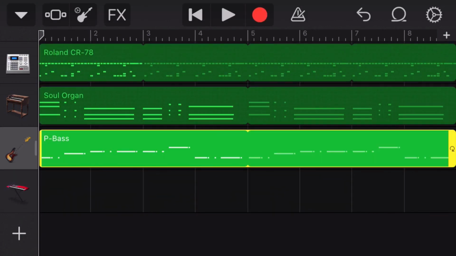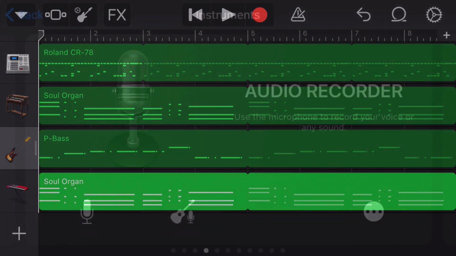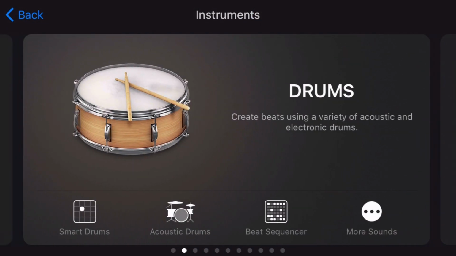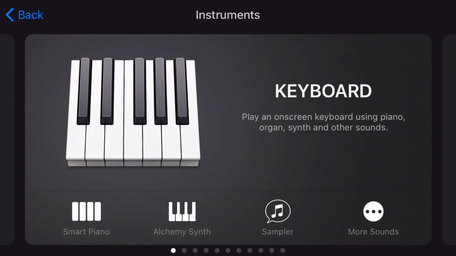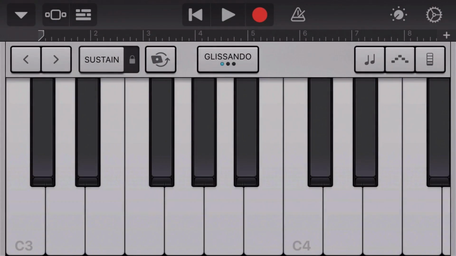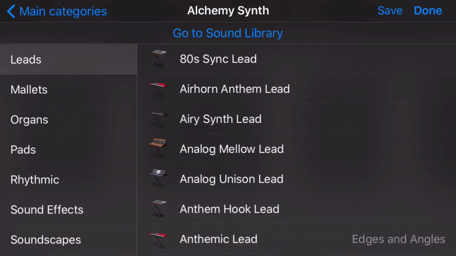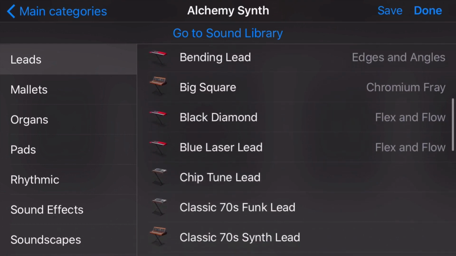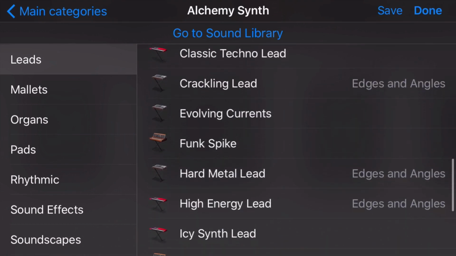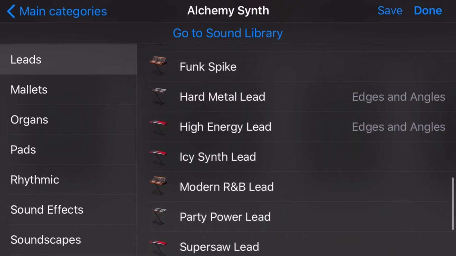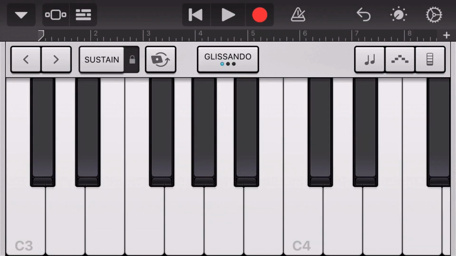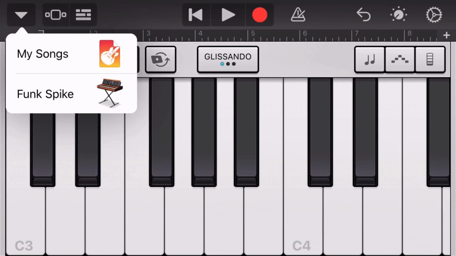What I might do is just, I need to undo that. Don't know what I just did. I'm just going to add maybe one final touch, which is just a lead sound here. I'm going to select the Alchemy synth and then try for a synth lead. See what we've got here. Funk spike. Nope.